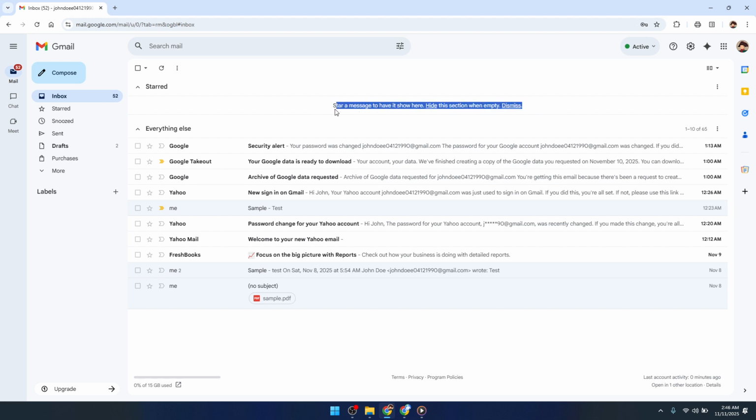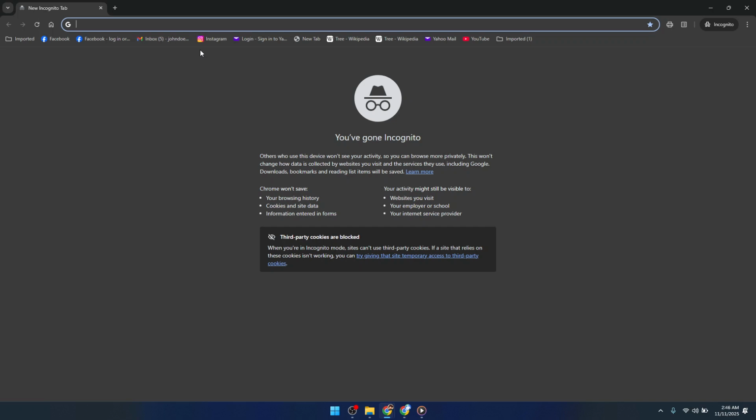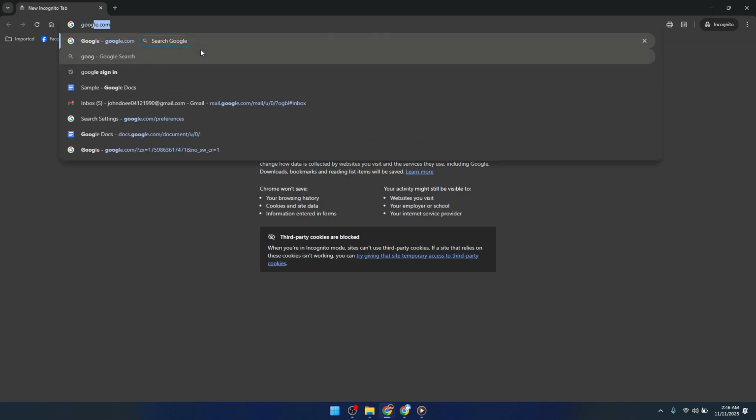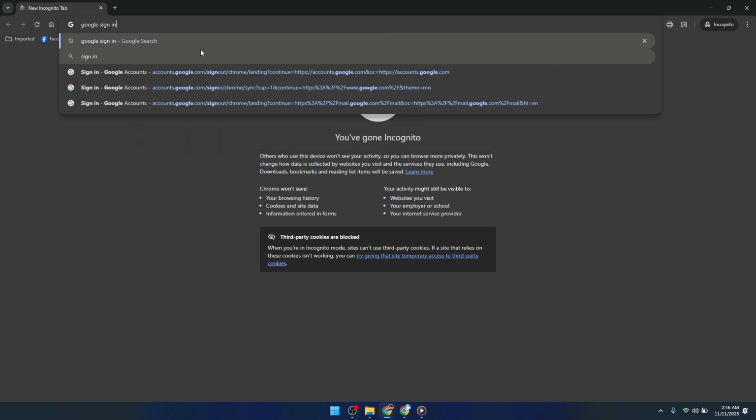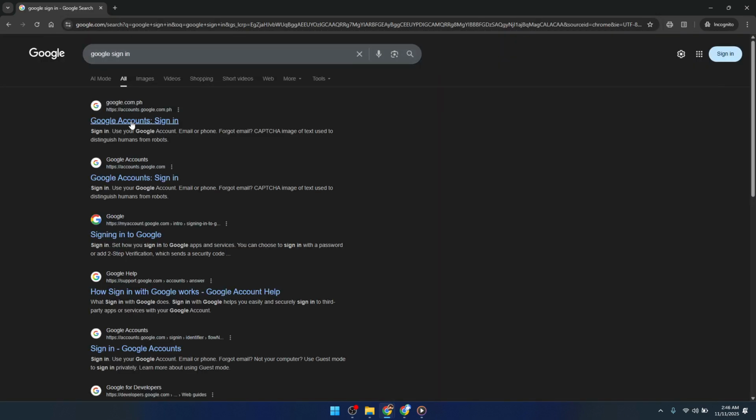To get started, the very first step is to open your web browser and navigate to the Google Sign-In page. You can do this by typing Google Sign-In into your search bar, or you can directly access it by visiting accounts.google.com. This is the initial page where Google will ask you to sign in with your account, but since we're checking for availability, we won't be using an existing account just yet.